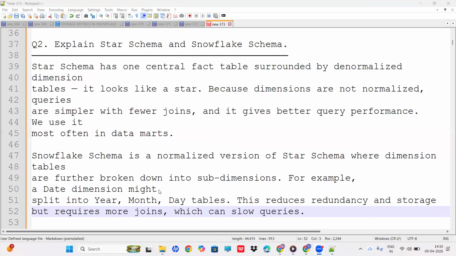Yeah, star schema is used for faster queries and it is a simple design, surrounded by a fact table plus denormalized dimension tables. Snowflake schema is used for slightly slower queries, and Snowflake schema has normalized dimensions, so they can be split into multiple tables, and it saves storage.